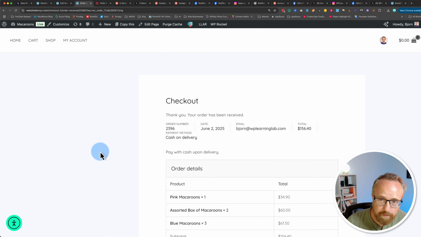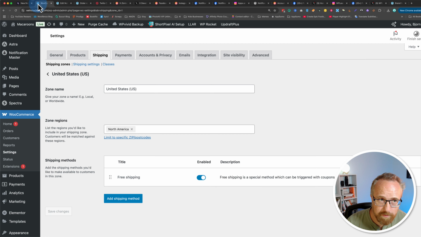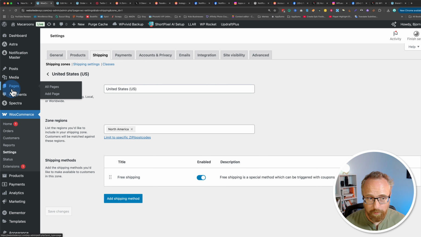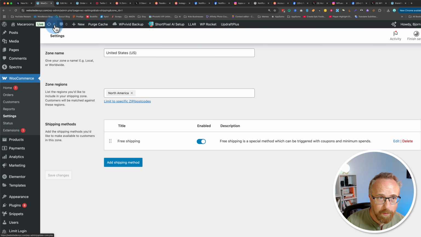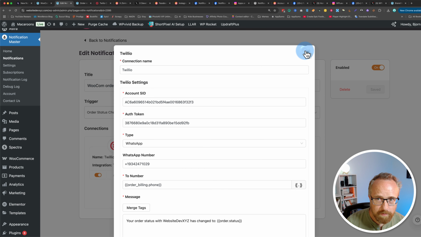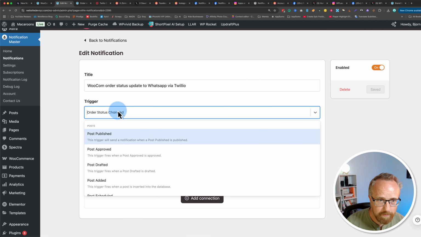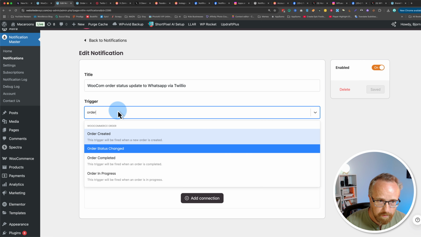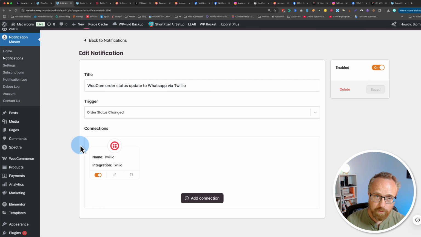At this point, our order status has changed, hasn't it? Because we just placed an order. So we didn't have an order before, we placed an order. However, I don't know if that counts. So under trigger, we also have order created. So if we wanted to send a text message right when the order is created, we'd use this one. So the order status changed would not have sent a message at this point, or should not have.